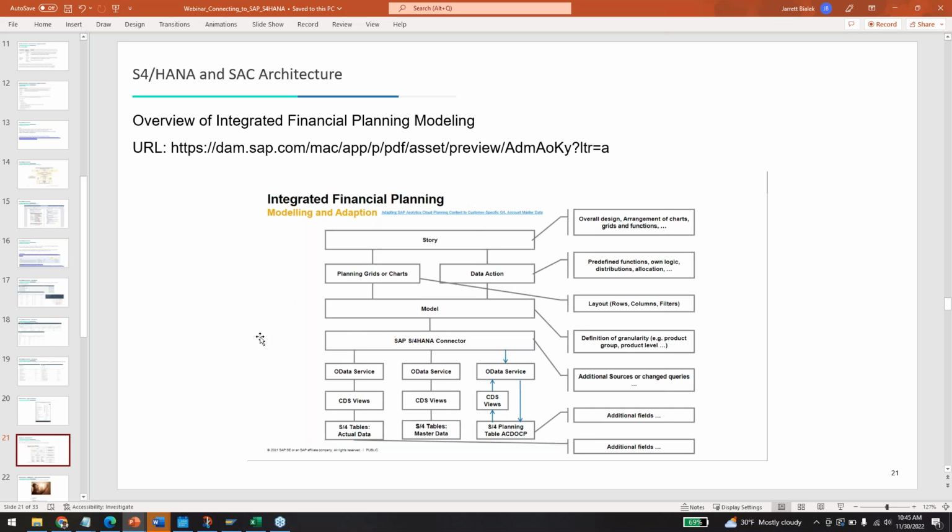This is, again, from that documentation, and it shows the structure of how we bring S/4 tables, usually ACDOCA or ACDOCU, but sometimes ACDOCP, into CDS views, which are exposed using an OData service, go through the S/4HANA connector, and you're able to bring it into your model. Then once it's in the model, you can run data actions and have reports, planning grids, and charts that are then put into stories. So this is a good view of the source to target, all the way to the eventual user interface target, your stories.